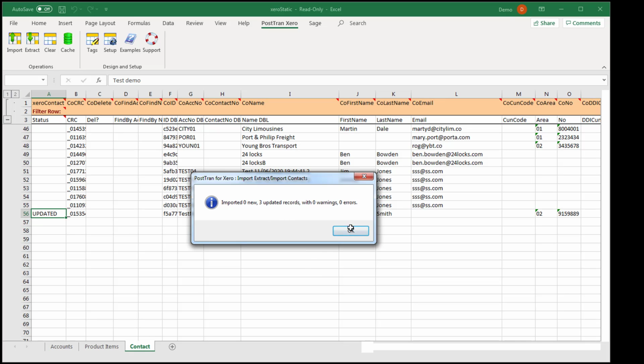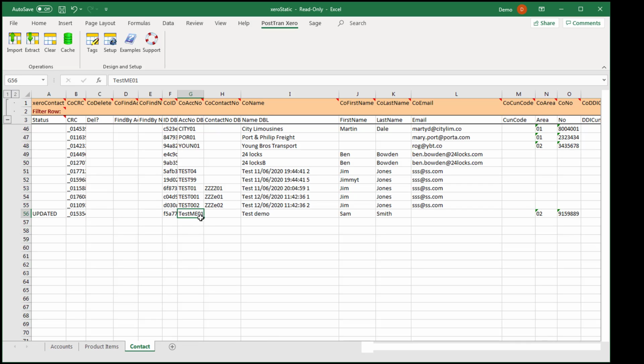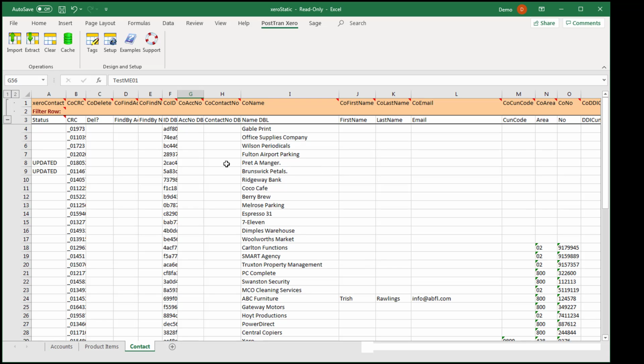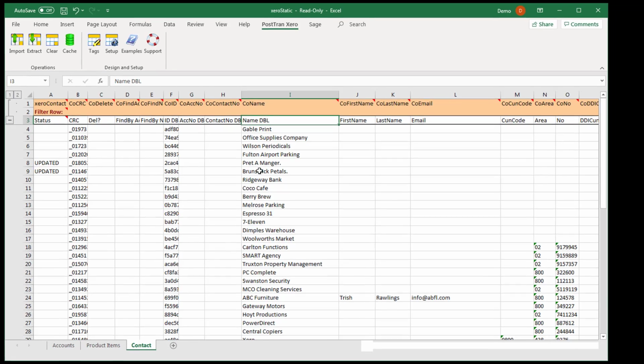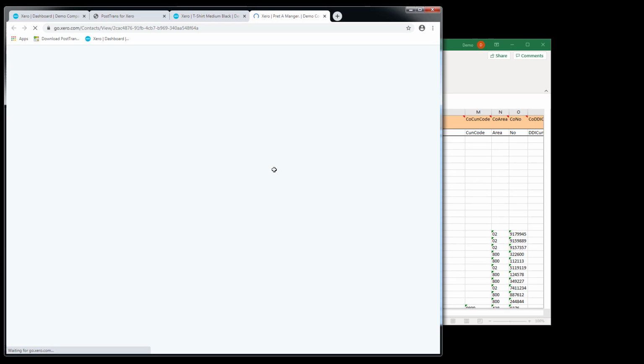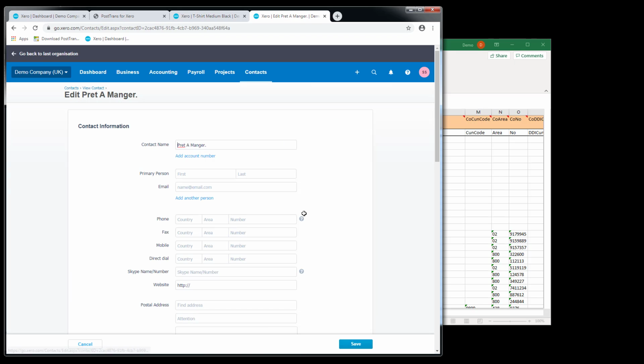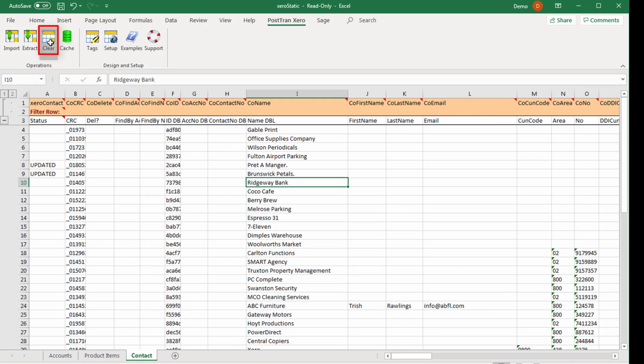Okay, so there it says it updated 3 records. Brilliant. So our new record should have gone in, test demo, and our updated one. Now, anywhere where there's a description with DBL on, if I double click on that, it will open that account within Xero if we're logged in a web browser. So I can go in and I could check that all the information was brought in correctly. Nice little feature.